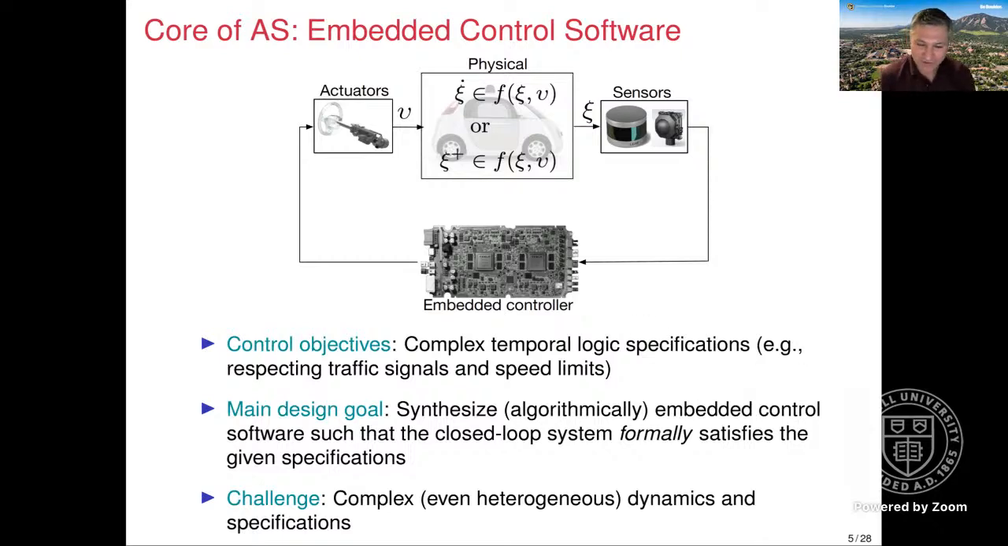But what is the challenge? The challenge is that the dynamics are very complex. I have a differential inclusion or difference inclusion, and the properties of interest are also very complex. These are temporal logic specifications. They have discrete parts, temporal operators, and logical operators, and the whole thing is very heterogeneous and hybrid, right? That's the main challenge in designing this control software.